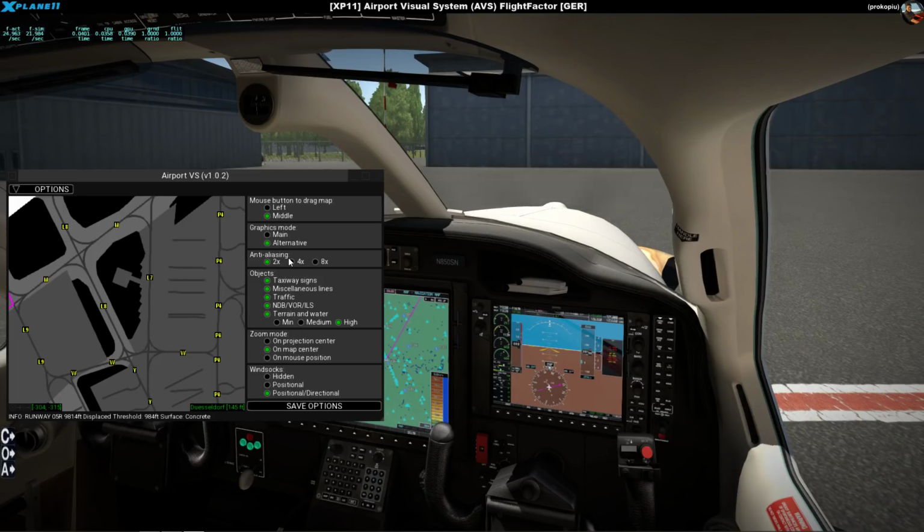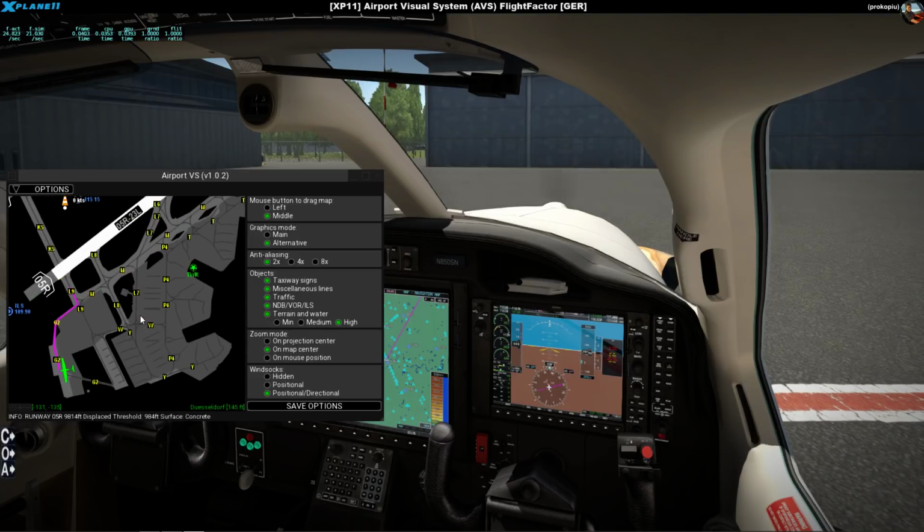I'm not sure why we have to switch this. I leave it at 2 because my guess is it uses less resources. Possibly, I don't know. To me it hasn't really made a visible difference. Maybe on 4K screens you can see more of that. Then you can decide what objects you want to see. Taxiway signs, if you turn them off, I think you turn off one of the main features of this tool, so I wouldn't turn it off.